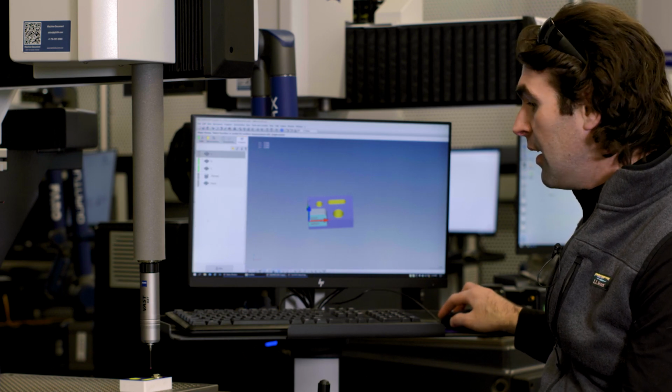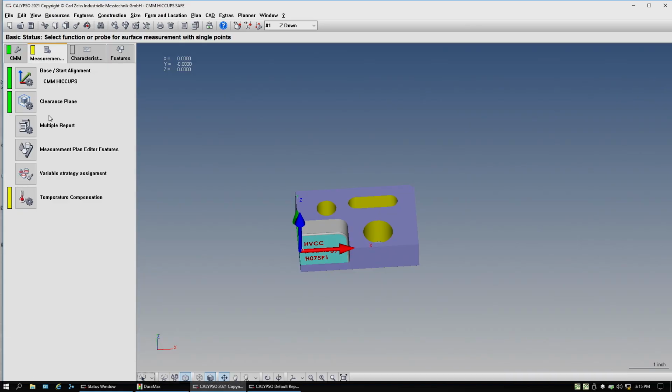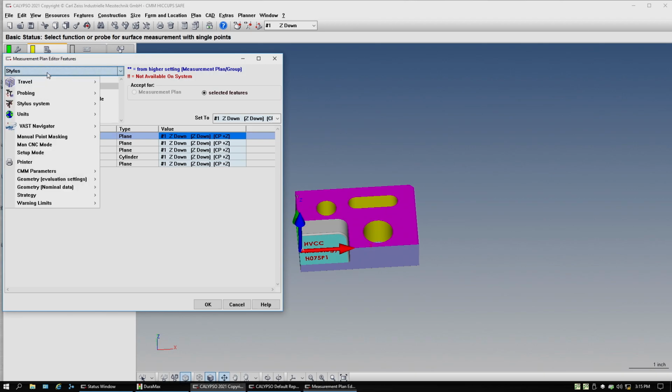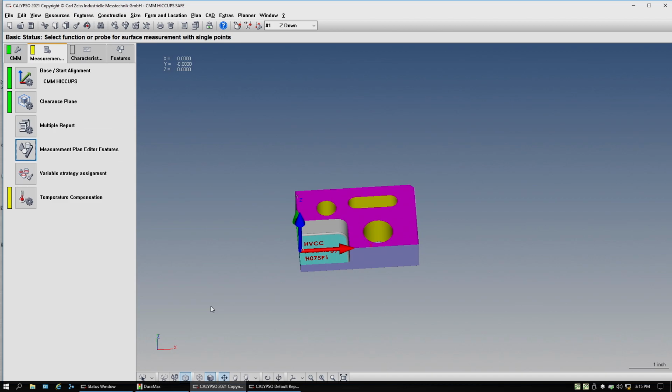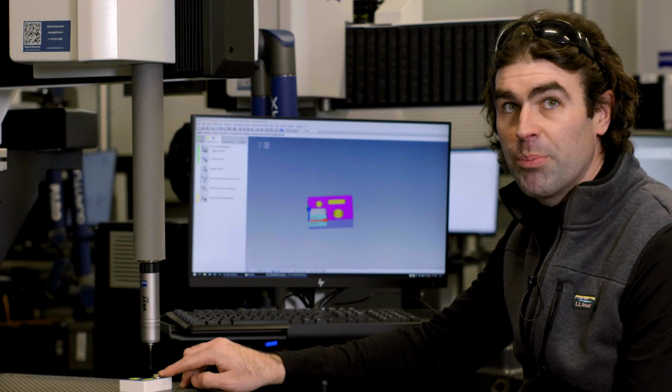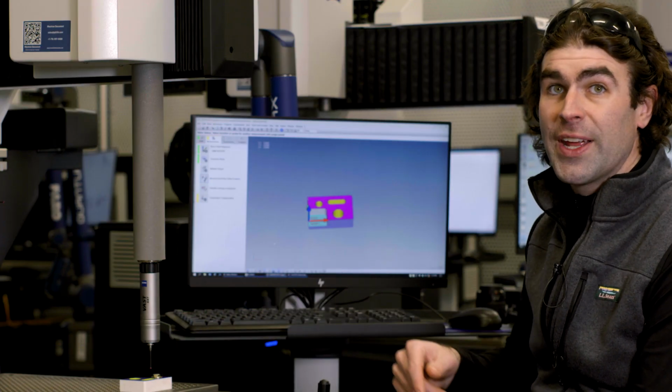I'm good with this. Now, because I have this bolt right here, I'm going to go into measurement plan editor, features, travel, retract distance, and for A, I'm going to set this to 3/8 of an inch. That way I know it's going to jump over this when it's just taking points. Okay.